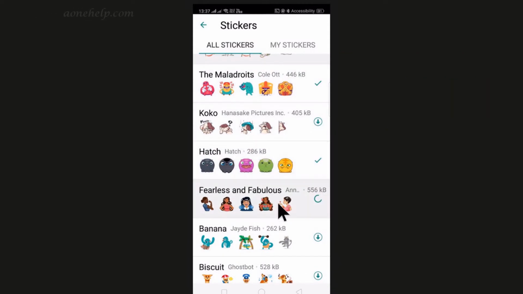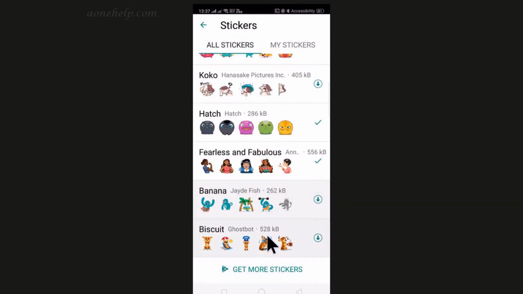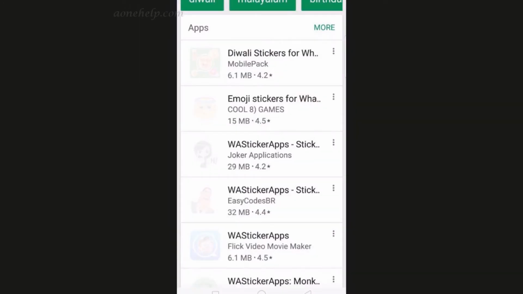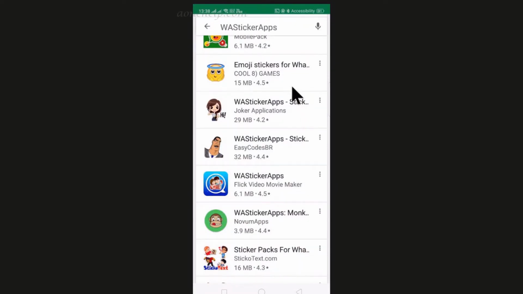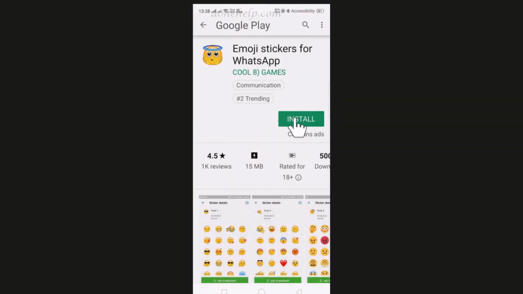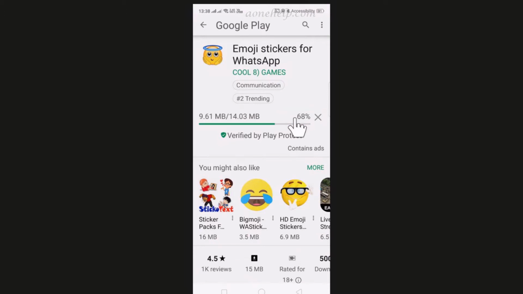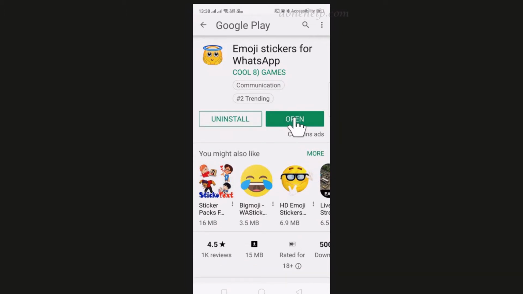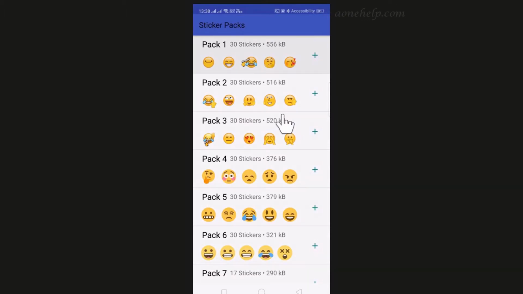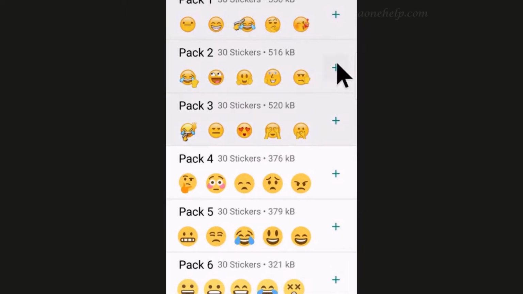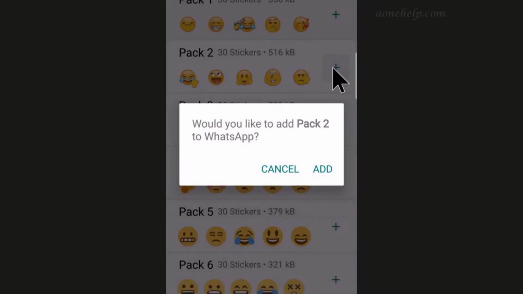Android users have the option to get more stickers. For this, tap on Get More Stickers, which takes us to Google Play Store, from where we can download apps of sticker packs. Once the app is installed, we can open the app to access the list of sticker packs. On tapping the plus icon, we get the option to add the sticker pack to our WhatsApp.